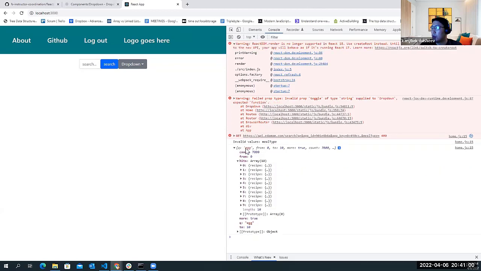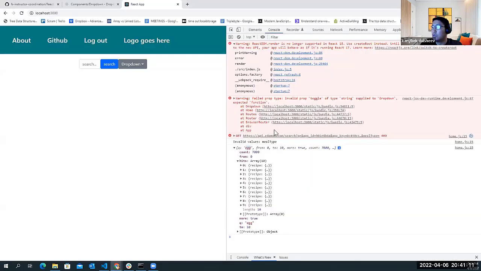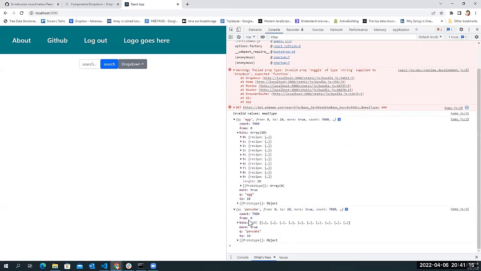So I'm interested in how it defines whether this egg exists or not. What if you put here, let's say, pancake? Would it work? Refresh it, it should work. Yeah, oh, it did.